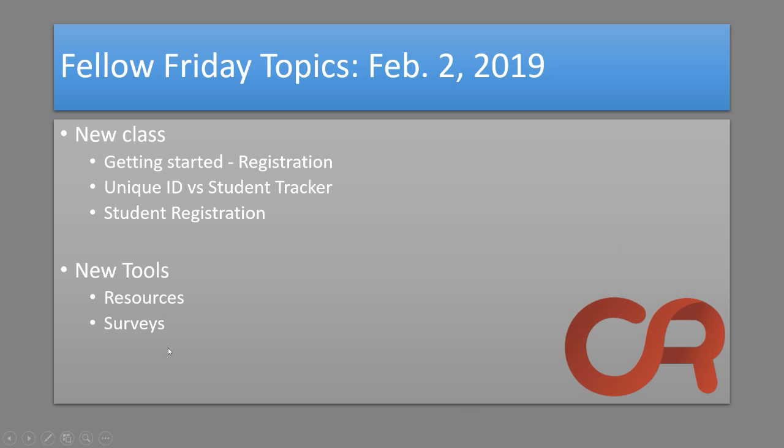So the three topics that we're going to start off with is getting started, the registration, the unique ID versus student trackers. These are two different forms of how you can set up the projects, and these are the only two in Campus Reach, and I'll kind of explain when to use one versus the other. And then the last is briefly student registration.